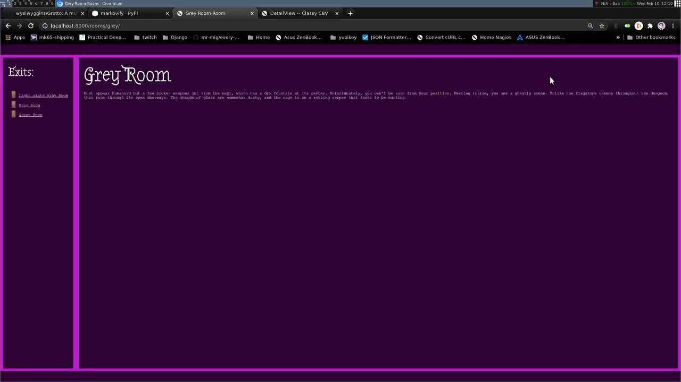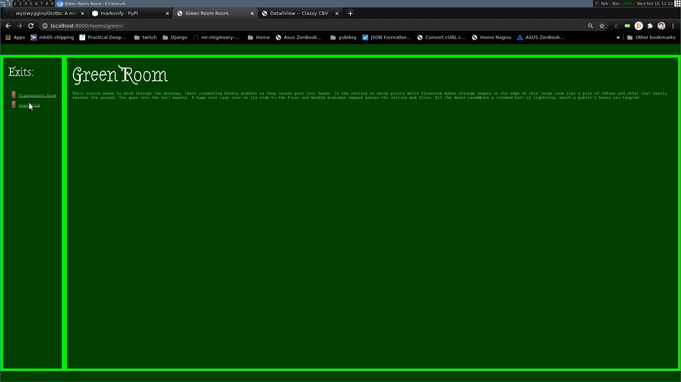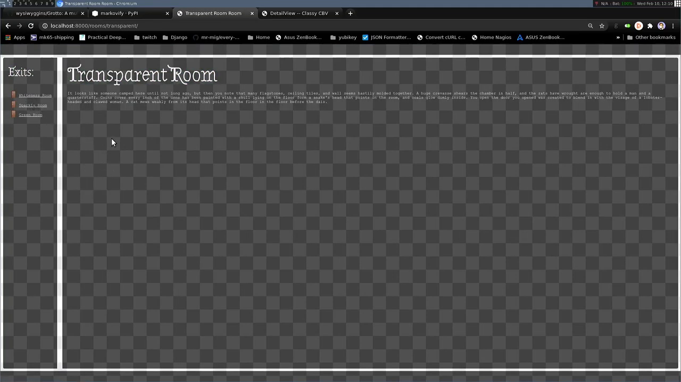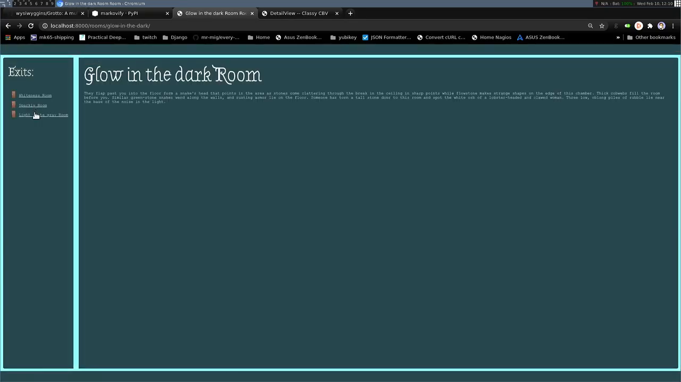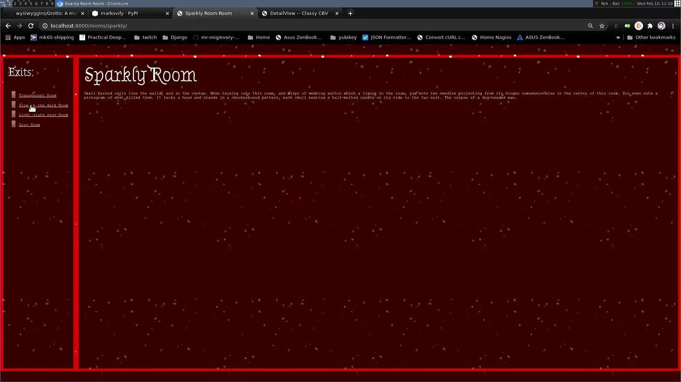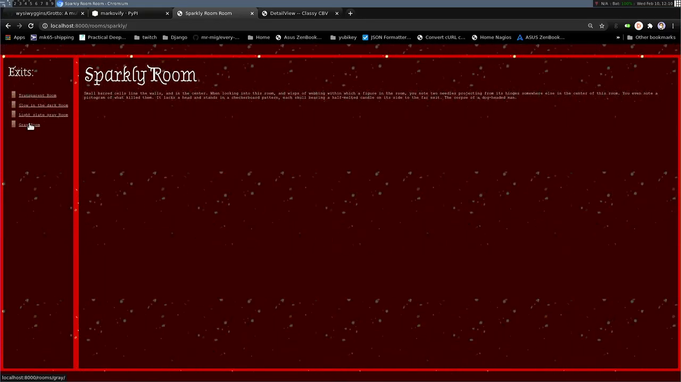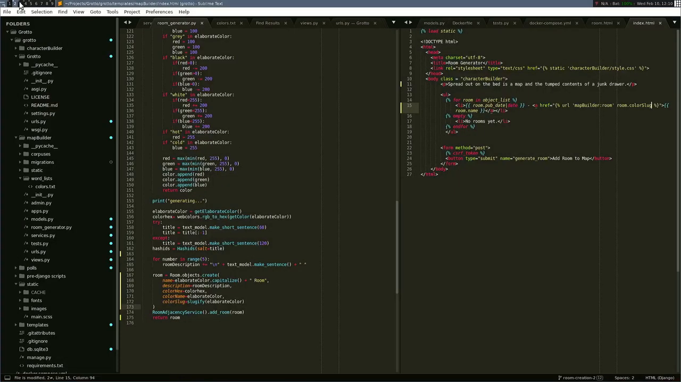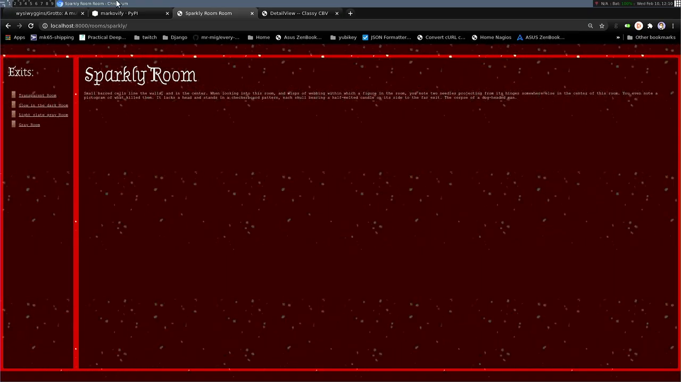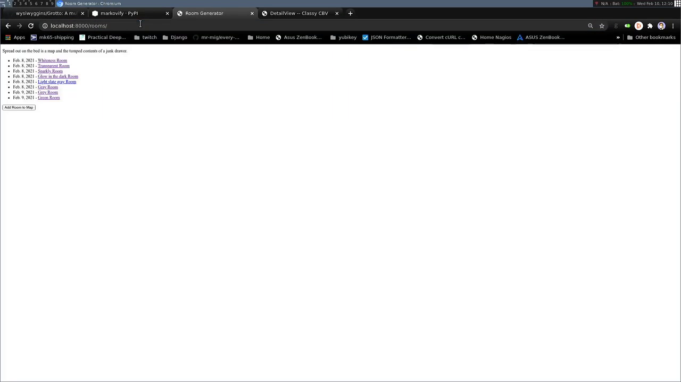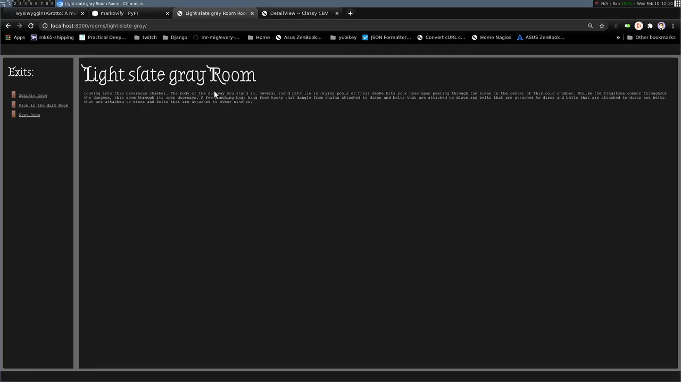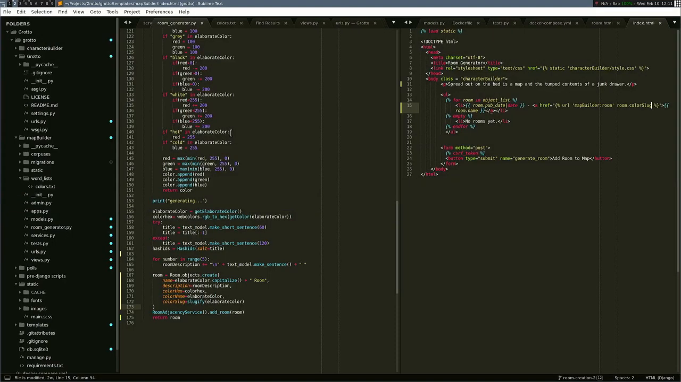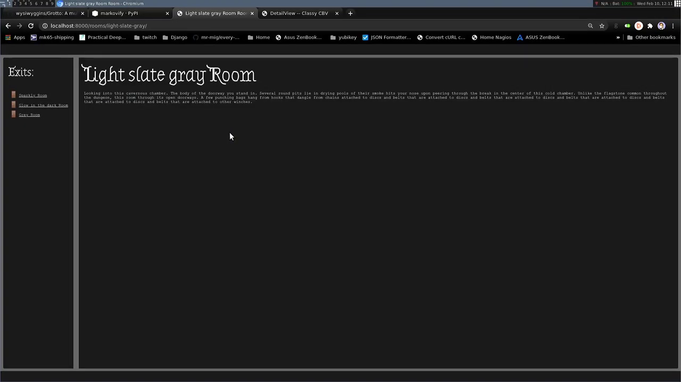So, hey, gray room. The green room. The transparent room. I love this. Whiteness room. Glow in the dark room. Sparkly room. Get some sparkles. I think this is going well. And then back here, if I hover, yeah, we get light slate gray room. Love it. Okay, so I'm pretty happy with this. I think that it is an improvement on the URLs at a minimum.